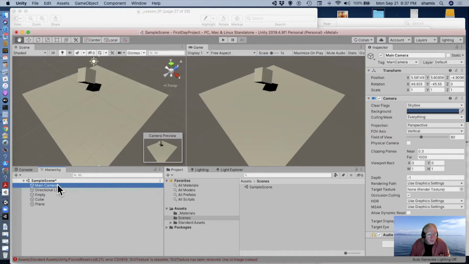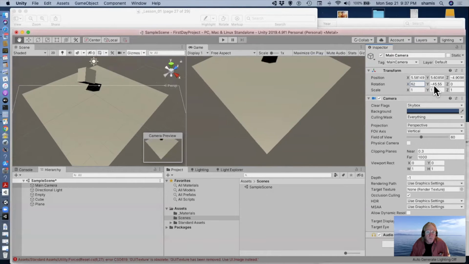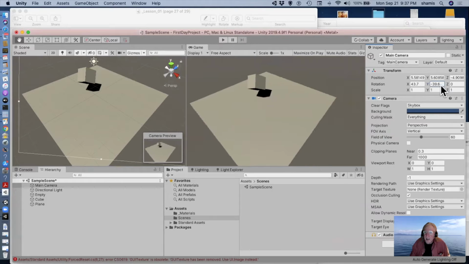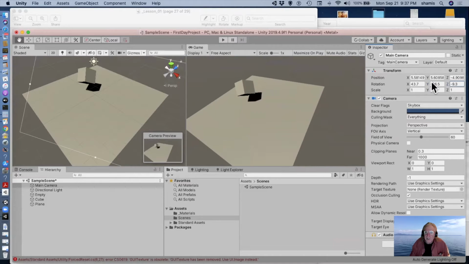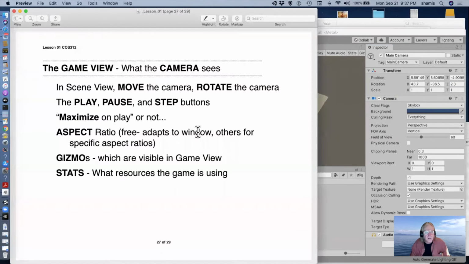And of course, I can manipulate the camera myself. I can change its x-axis, and this changes what I see. Or I can change its y-axis, or I can change its z-axis, which rotates it around that forward vector that's pointing out of the camera. We'll talk a lot more about cameras later.